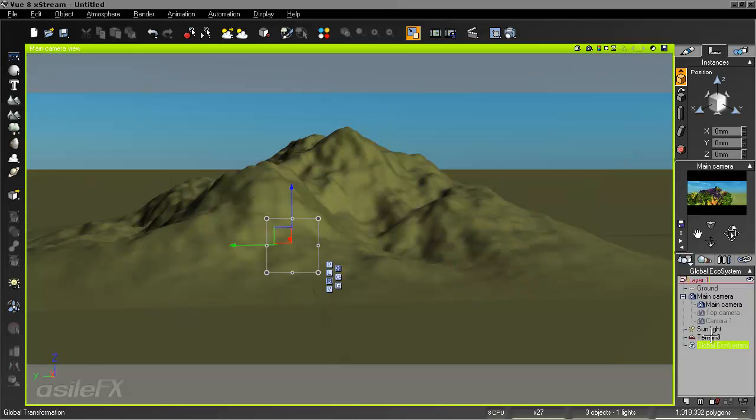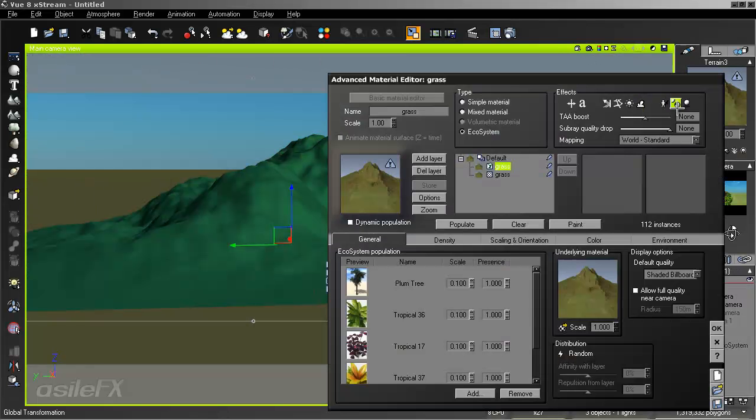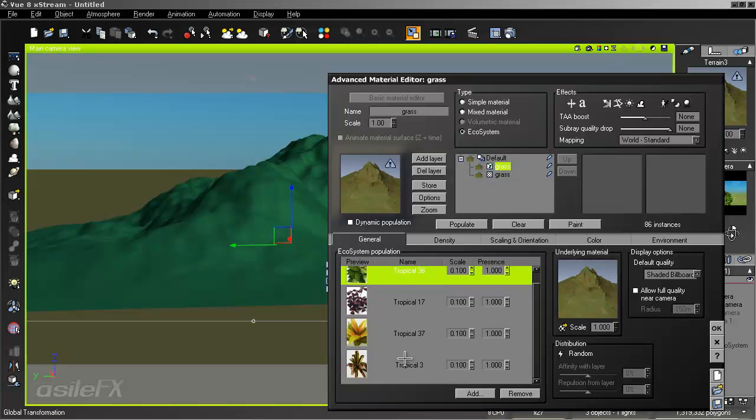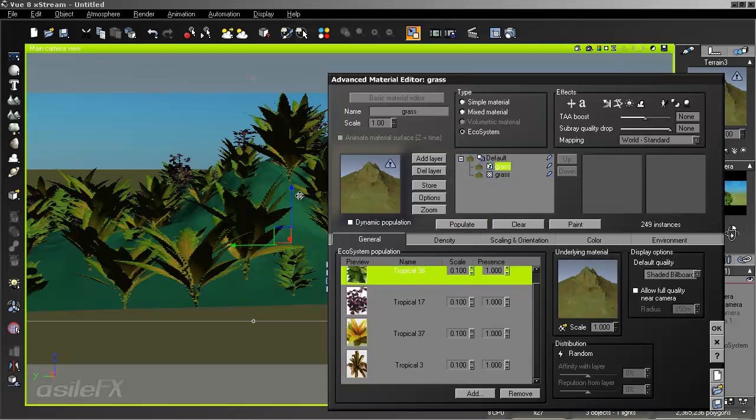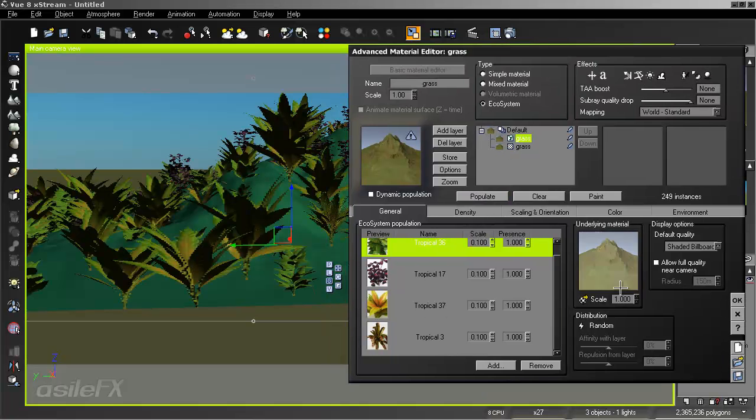Go back to the terrain, edit the material. I'm going to remove the plum tree, and now all of those items are in the list, and we can populate and create an ecosystem out of those.